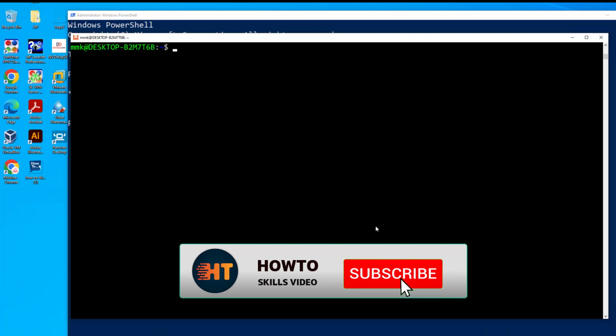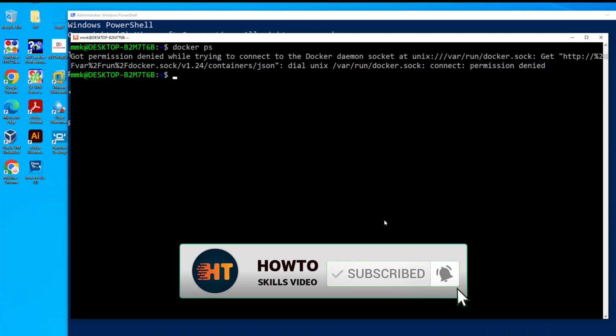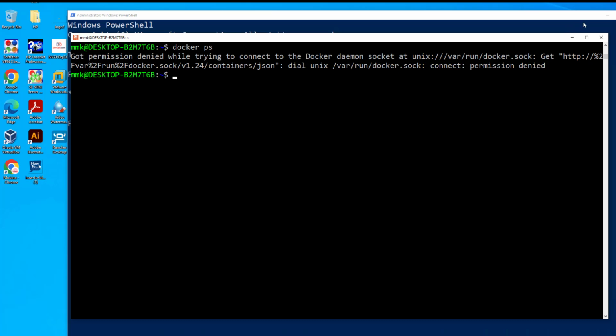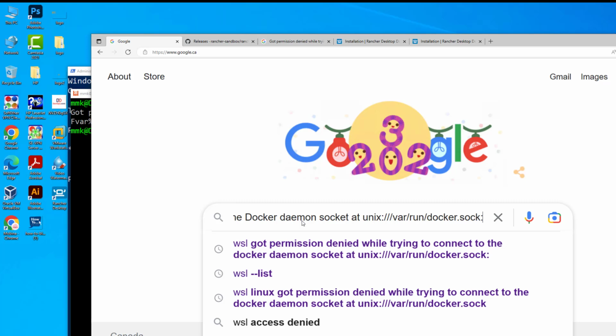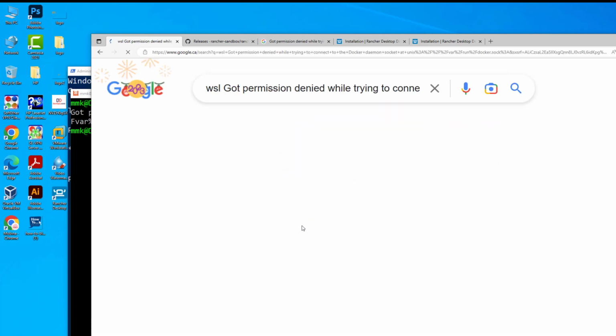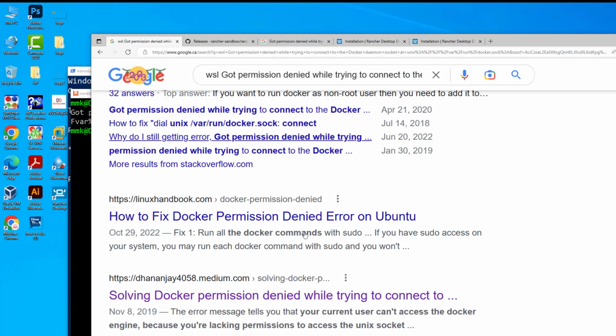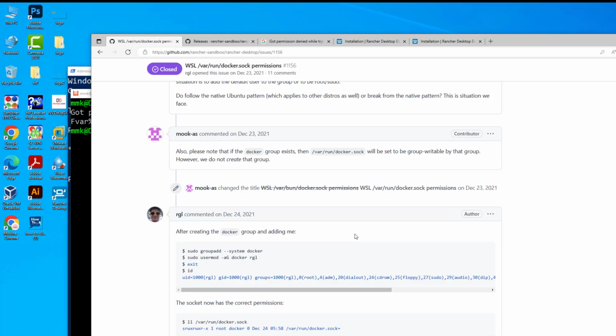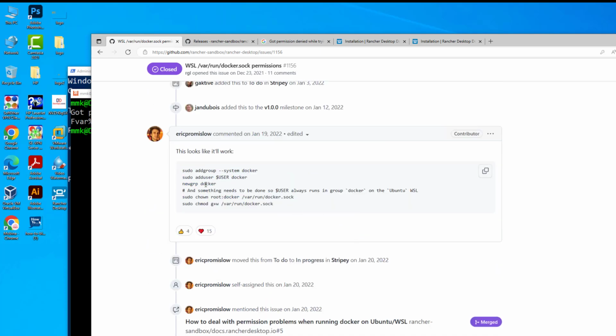Let's clean the screen and run docker ps again, then copy this error and Google it to find a solution. I search this error with WSL added at the start of it. Just search for this one, and from the results I select this one. At the end of this page there are some steps that will solve our issue. So we need to run these commands one by one in the Linux terminal.